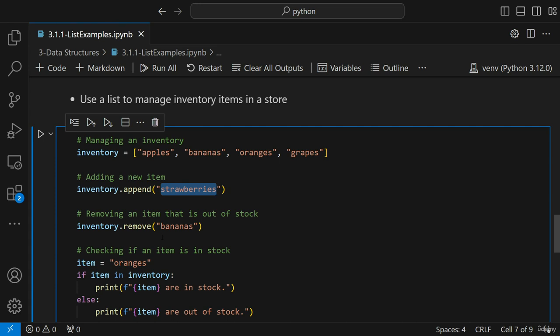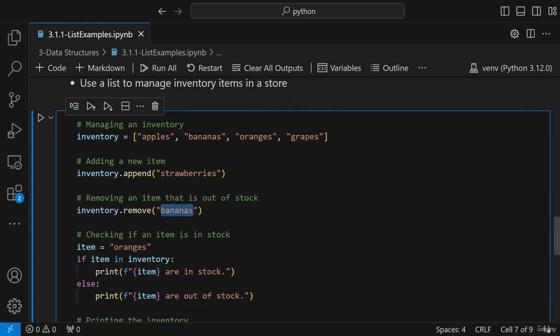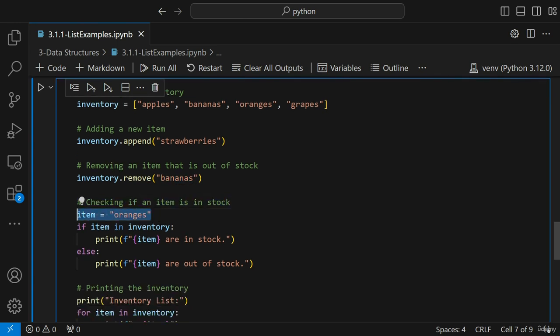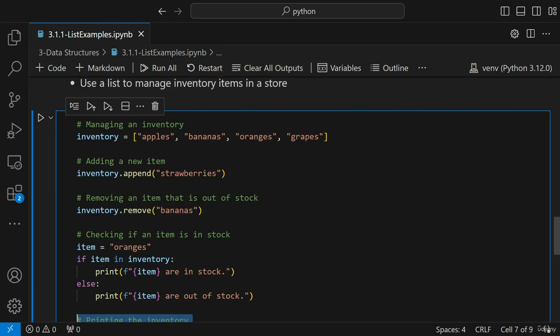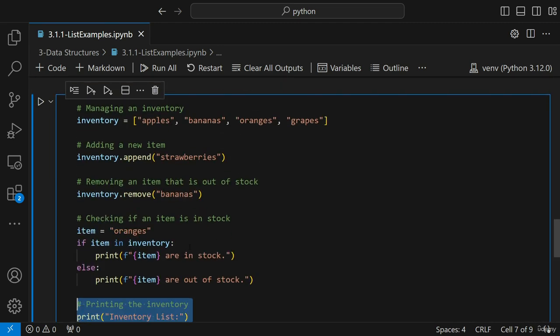Whenever an item has been ordered by someone, once we deliver it, we have to remove that particular item. So we have removed the item called bananas. Let's say bananas was ordered by someone, so I have just removed it after the delivery is done. Then checking if an item is in stock: if item is equal to oranges and this item is present in the inventory, I'll say they are in stock, otherwise they are out of stock. Then we can go ahead and print the inventory. So here you are able to see that we are able to manage everything in the form of a list. Yes, the scale of data will be quite huge, but internally these data structures will be specifically used.